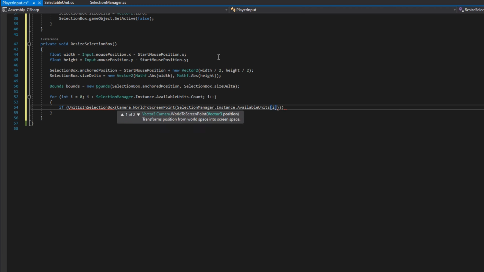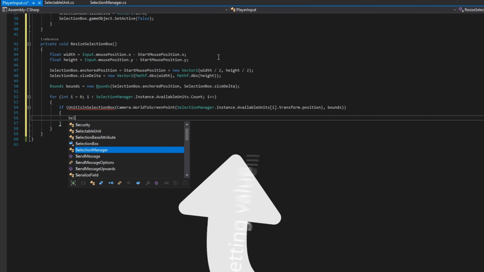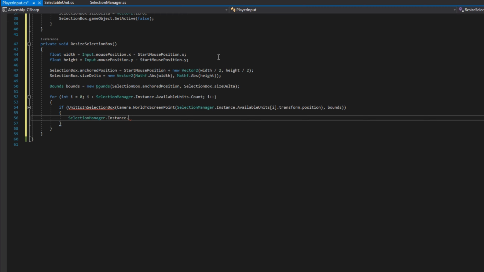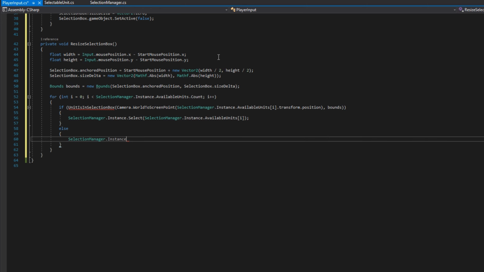So SelectionManager.instance.AvailableUnits indexed by i.transform.position, and our UnitIsInSelectionBox will also pass in the bounds as a second argument. If that returns true, if our unit is in the selection box, then we'll do SelectionManager.instance.Select and then pass in the unit that we're talking about, the available units indexed by i. If the unit is not in the selection box, then we will deselect that unit.